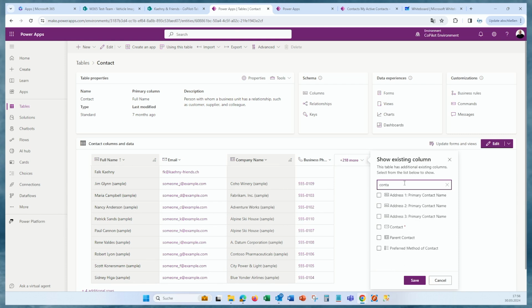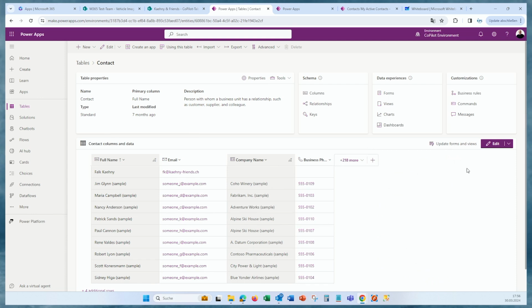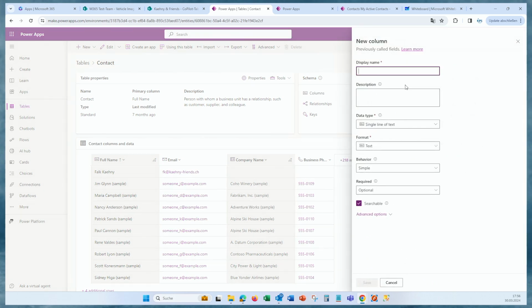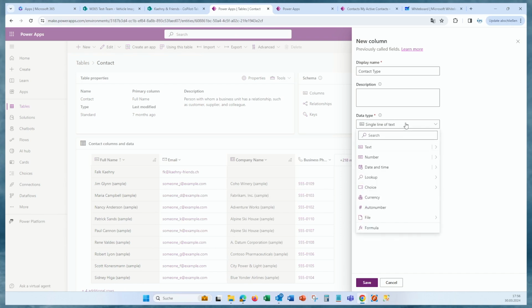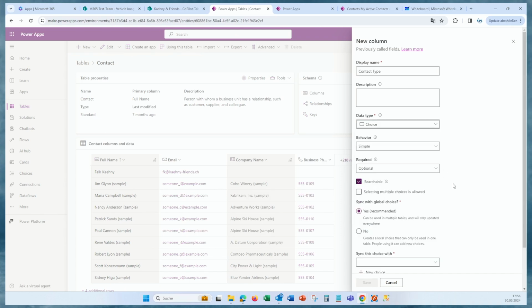In our use case, we not only have a customer, we also have the car recycling company and also the car transportation company. For this purpose, I create a new column, which I will call contact type. And in this column, I want to store whether the contact is a customer, a car recycling company, or a transportation company. For this, I choose the field type choice.